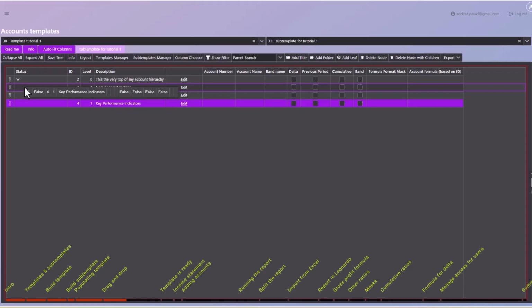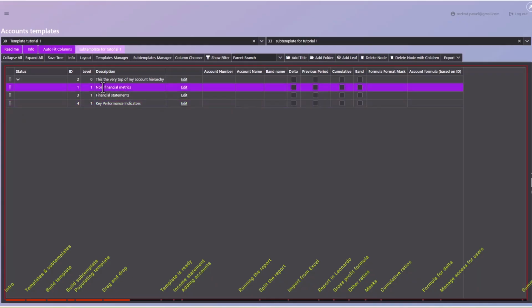Again, if I want to swap, you have to be very precise. We don't want this rectangular purple line. We want a single line. Now I have non-financial metrics, key performance indicators, financial statements. But the natural logical sequence would be like that: we have non-financial metrics, financial statements, and key performance indicators. So let me show you what we shall do now.